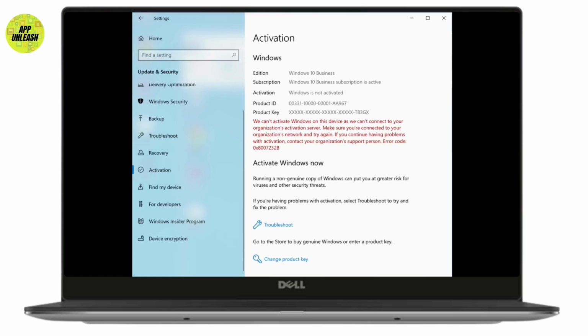If none of these steps work, it's time to contact Microsoft support. There may be an issue with your product key or account that only the team can resolve. And that's it. Hopefully one of these steps has helped you fix the Windows activation issue and now your device is activated and ready to go.